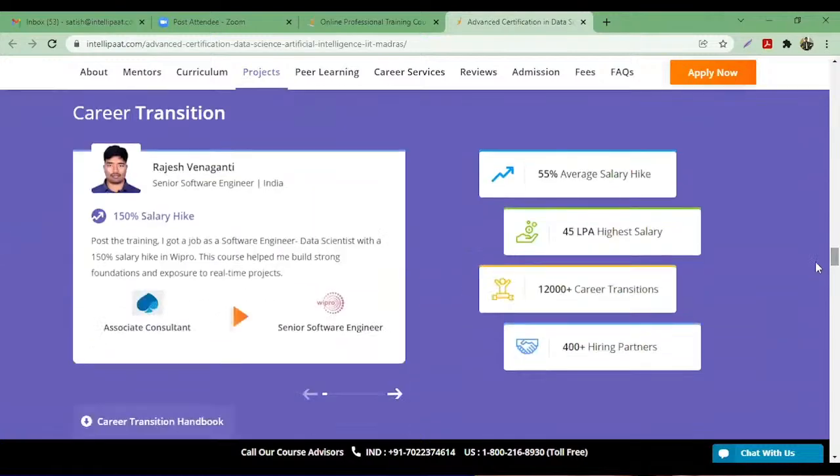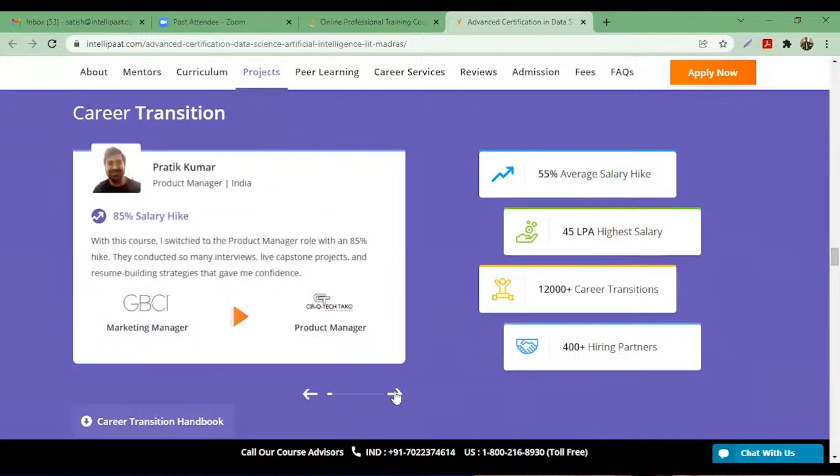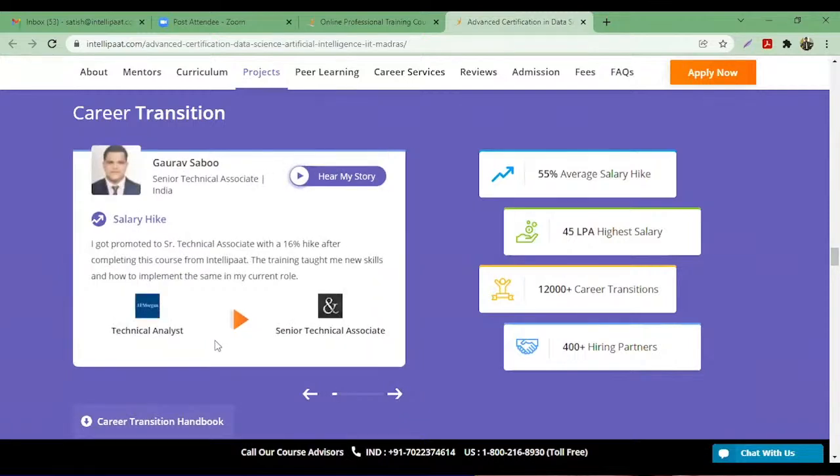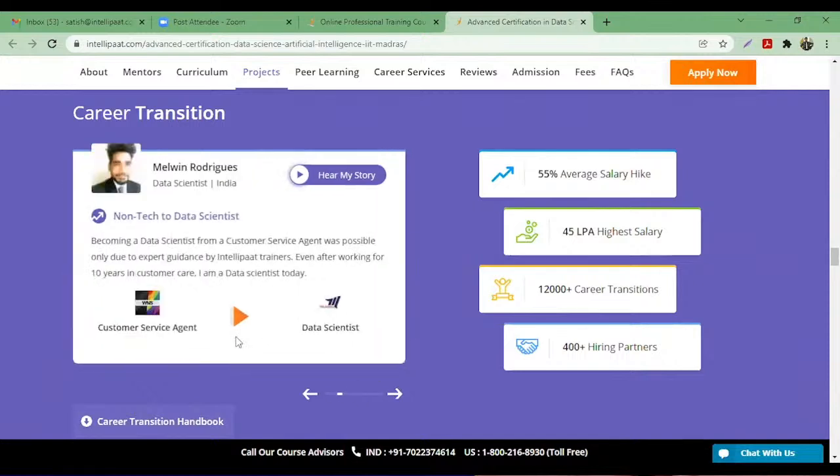So you can see successful career transitions of professionals who are from a completely non-IT industry also: from a marketing manager to a product manager, who got an 85% hike, a person from a technical analyst to senior technical associate, and people from a customer service agent to a data scientist. This is meant only for the non-IT. This profile is for non-IT people who want to see how this program would be useful.